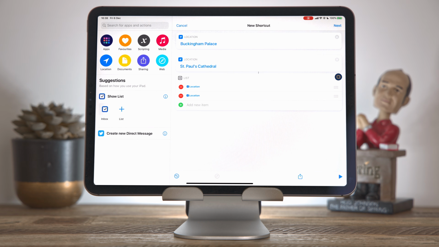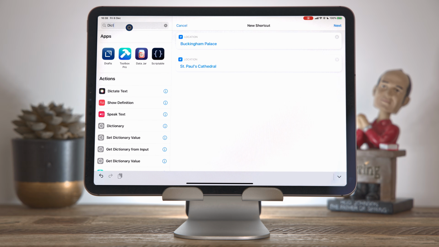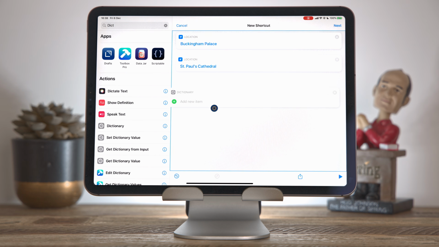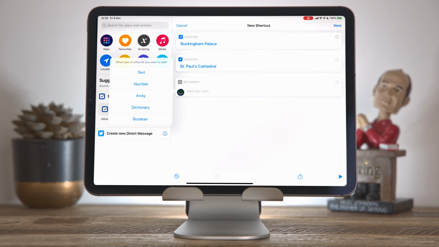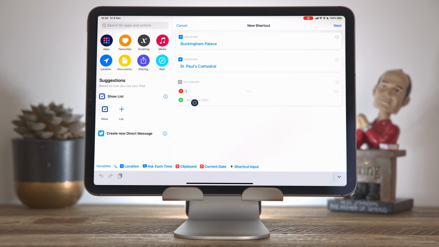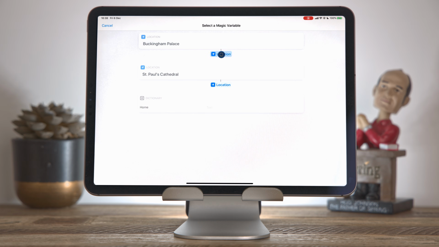I'm going to delete this, and we, of course, have a dictionary constructor action. I'm going to bring that one in. And I click add new item, and I have to choose the type of value. So what type will the value have? The keys are always text typed, but what value do I want? There is no option for location, but I can choose text, and I can rely on the fact that text and location can convert between each other very nicely. So I'll choose text, and I'm going to say that my home location is Buckingham Palace.